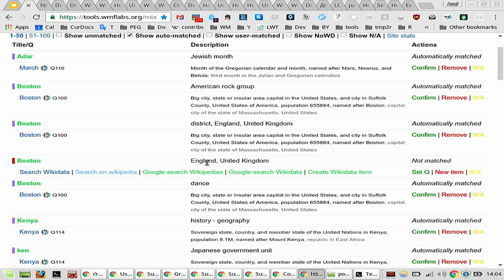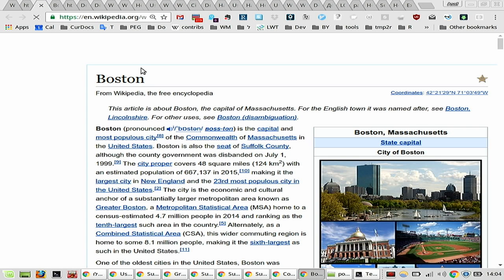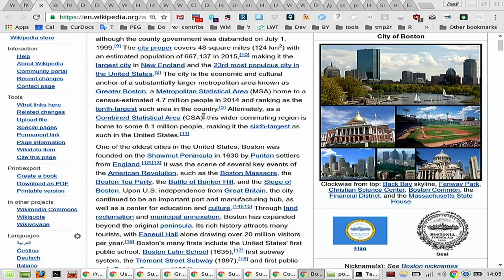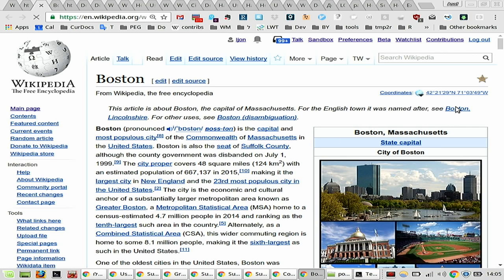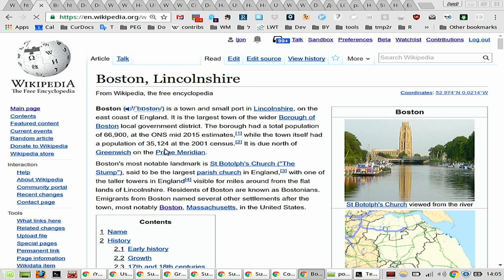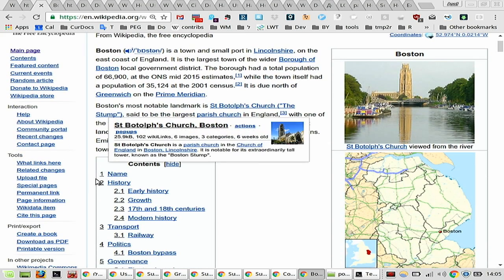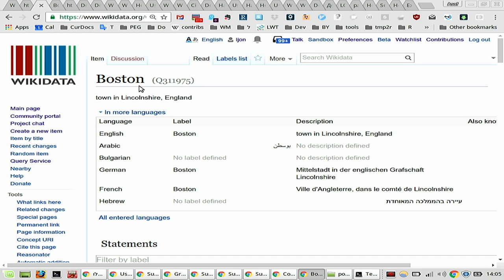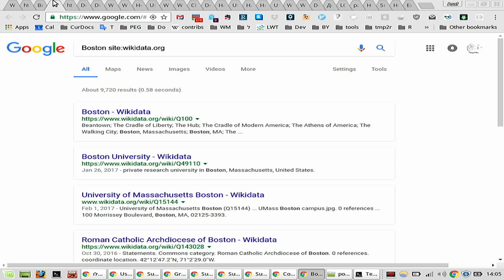and I can match it to the correct one in England. I can do this by searching English Wikipedia or searching Wikidata. It has these handy links. So the English town is in Lincolnshire, Boston, Lincolnshire. So I can go there, right? And then get the Wikidata item number. So see, this is not Q100, Boston in the States. This is Q311975, town in Lincolnshire. I can get this Q number, go back to the mix and match tool.